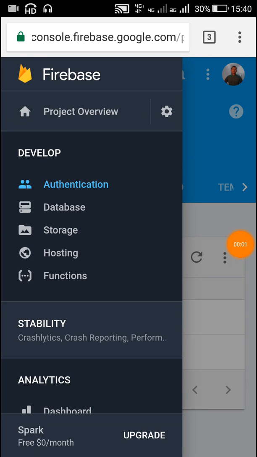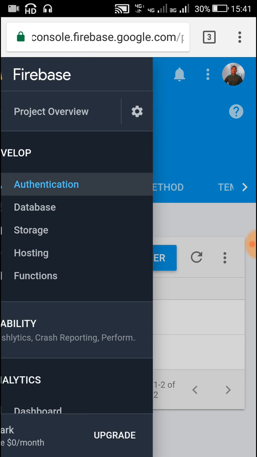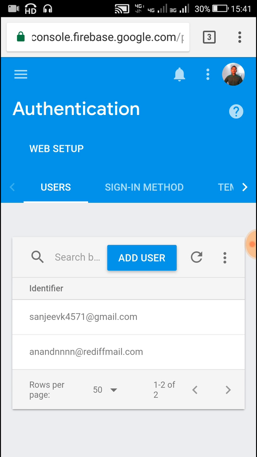Hello friends, in this video I will show you how to create login activity in Sketchware using Firebase authentication. Let's start. Here first we have to go to the Firebase console and click on authentication. In authentication we have to go to sign in method.